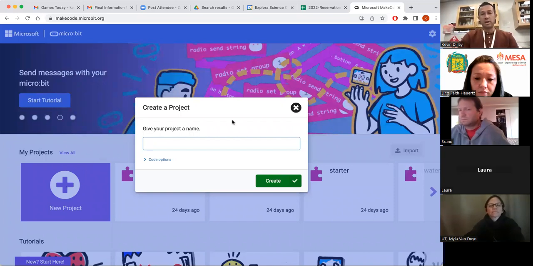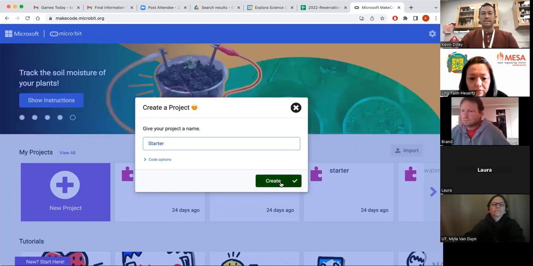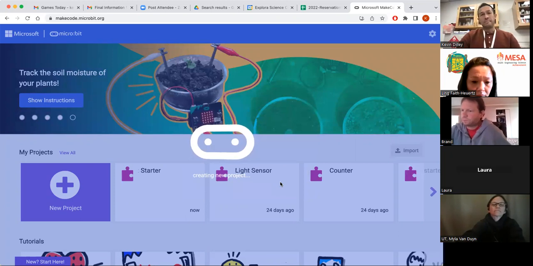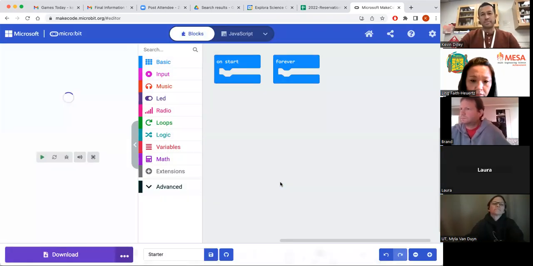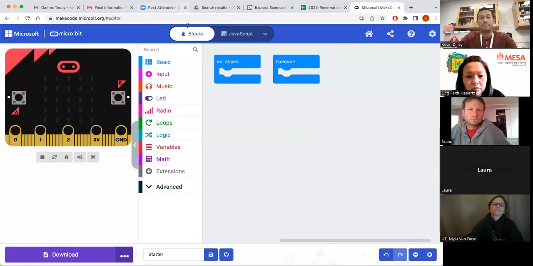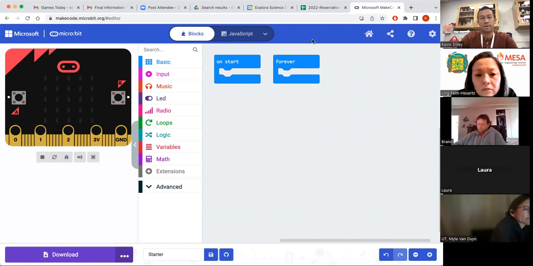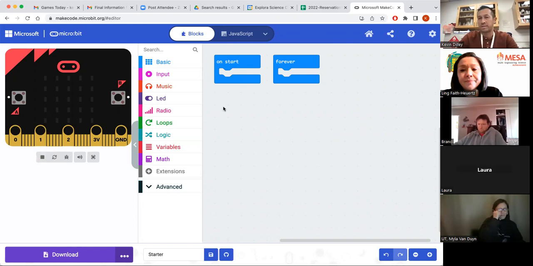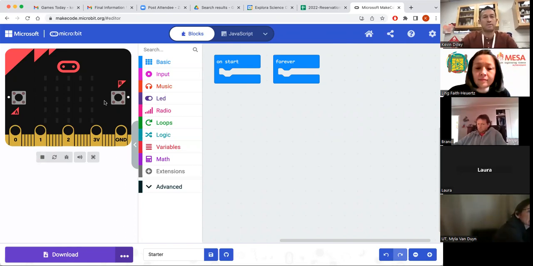Let's give this project a name. I'll just call it starter. You can name yours whatever you want. This will take us to the editor for the microbit, which is how we can do our coding. For a microbit, you don't have to download any special software. You just have to have a web browser, and there's no need to create an account. That's not true for all microprocessors necessarily, though some of them are similar to this.